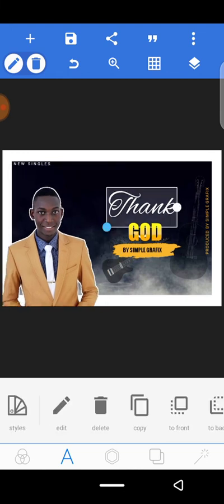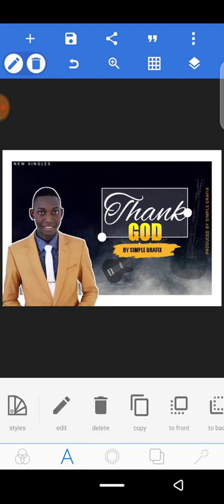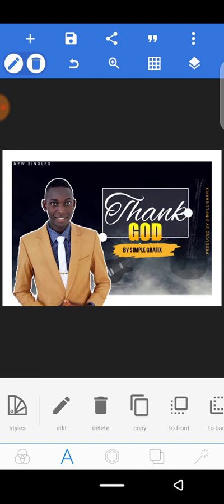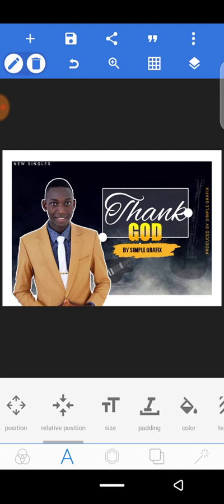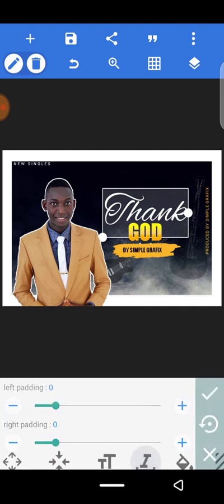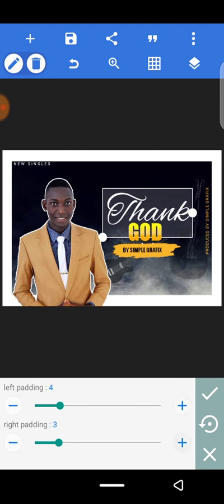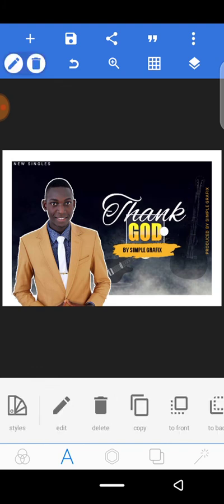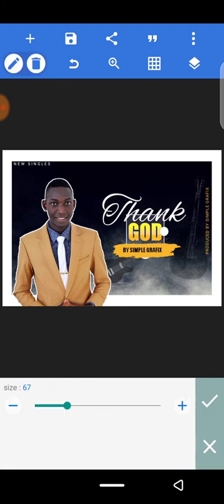Alright. Now my image seems as if it's cut. It's left. There's some write-up I'm losing. So what I'll do is to go to this padding and I'll increase this more. I'll click on the plus sign to bring out my write-up very well. So this is it. Let me increase it.